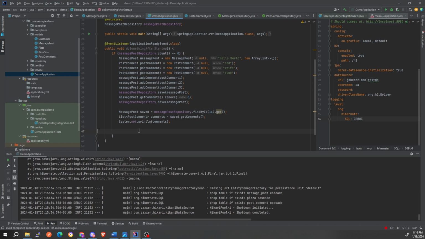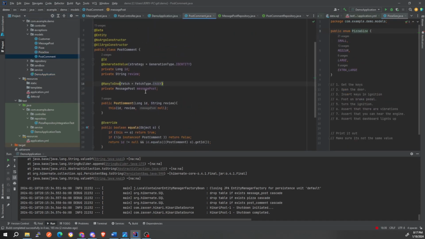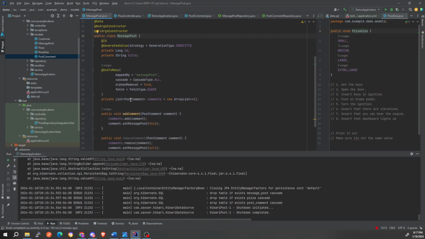But if you mention this to them, this is huge bonus points. Basically, you have recursion in your toString method, just like Chris said. In a bidirectional relationship, the post comment is trying to print out what's inside of the ID and the review and the message post, and then inside of the message post it's trying to print out what's inside the post comment, and it's just an infinite loop.